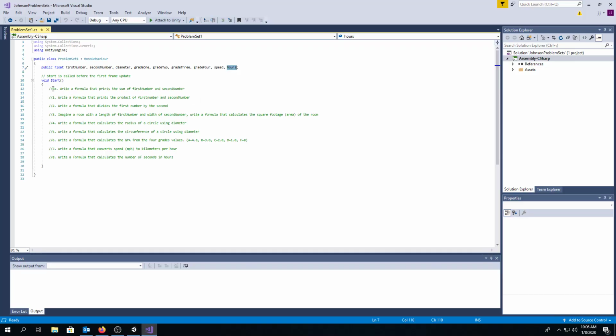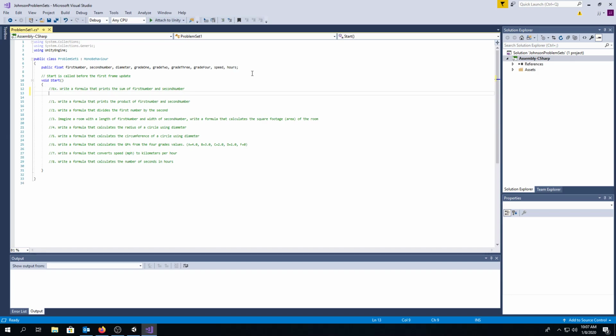Now, I made an example problem here just to kind of show you how it works. So what you do is you select the end of the line, hit return, and this is where you do it. So this says write a formula that prints the sum of the first and second number. Now there's a few different ways to do this.